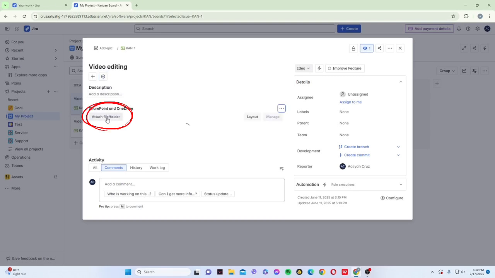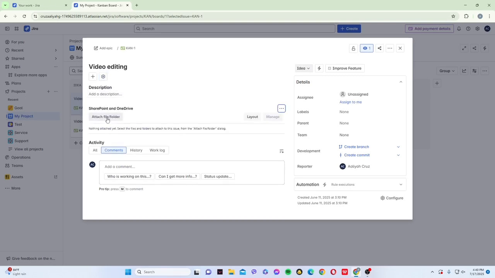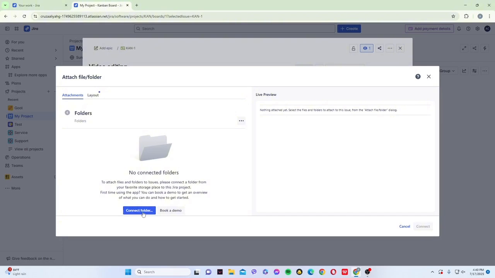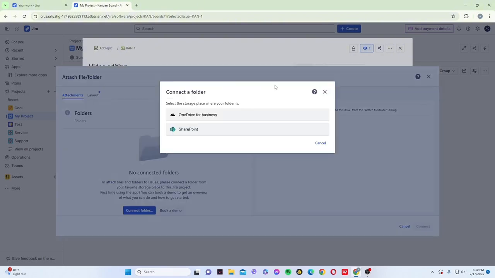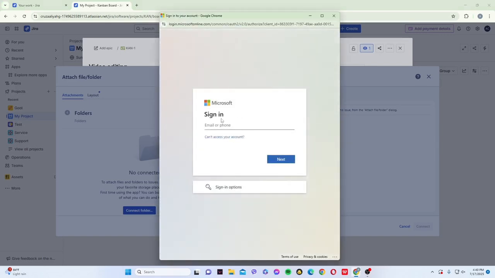Now you can attach a file or folder from it. Just go ahead and connect a folder. Then choose on SharePoint. For here, you need to log into your Microsoft account.